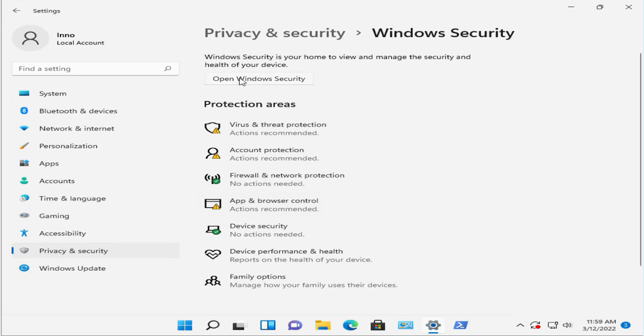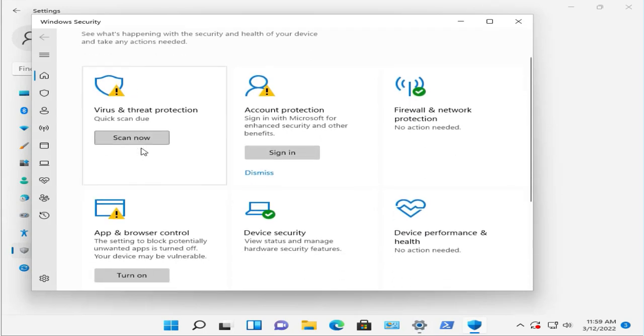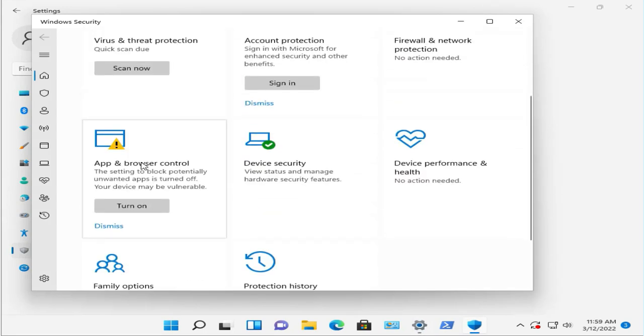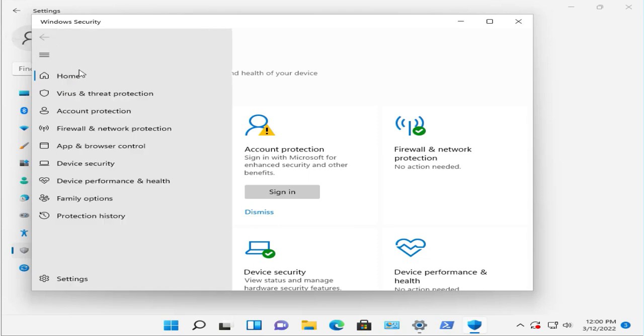At the top here, you see you have open Windows Security. Just click on that to open it. And here you'll see the same options again: virus protection, firewall, account protection. On your top left, there's a navigation with three horizontal lines. If you click on them, you get the options again.